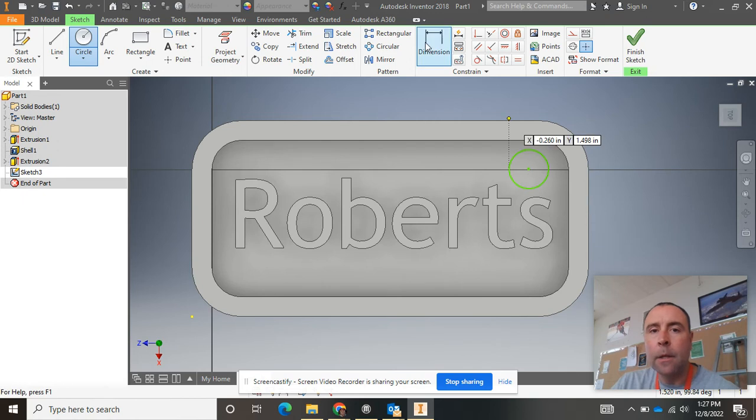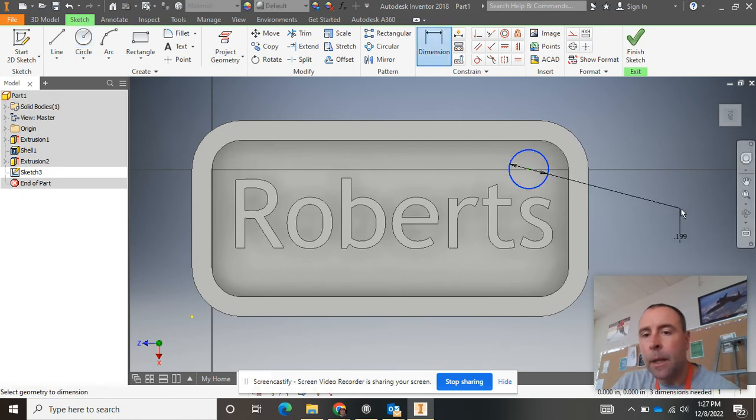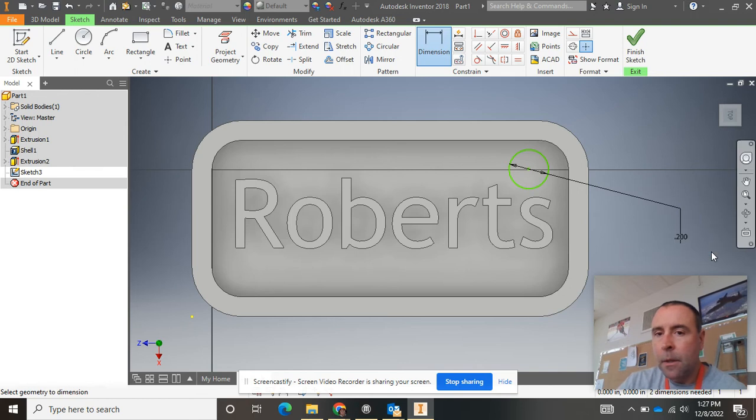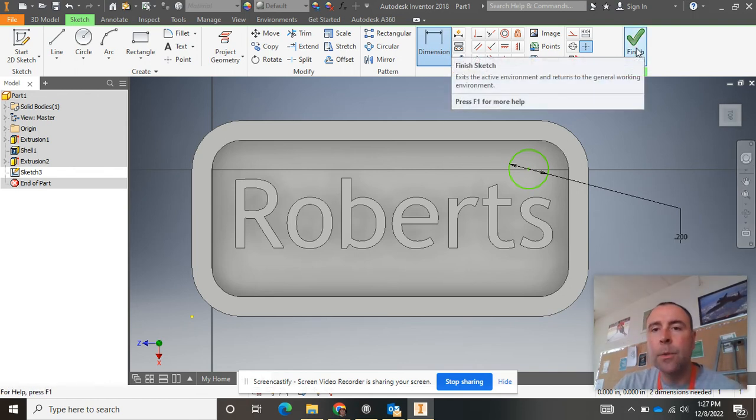And again, the dimension tool is one of my favorites. I select the dimension tool, click on the side, and I'm going to change the dimensions to 2/10 of an inch and press enter. So there's my hole, and this time I'm going to extrude the other way.